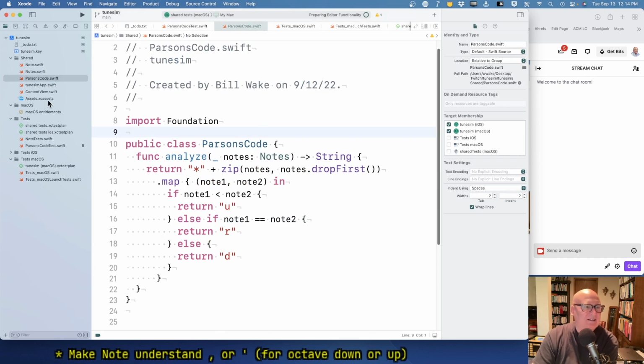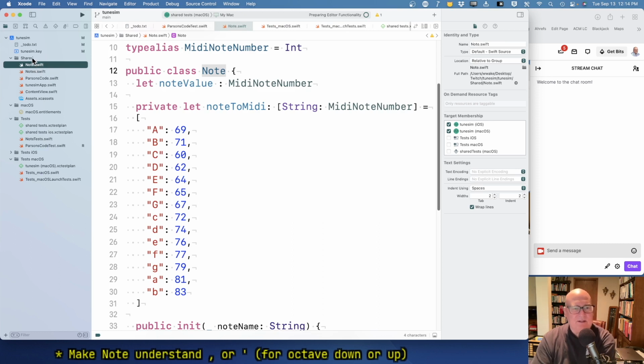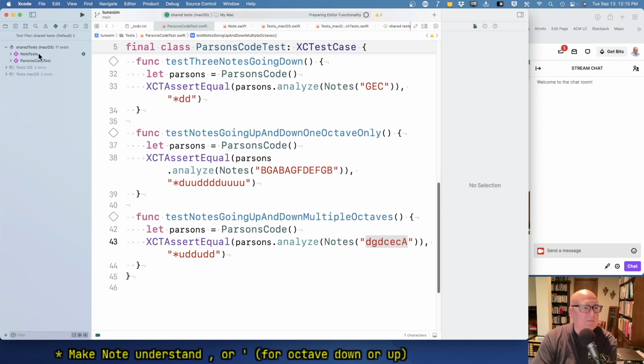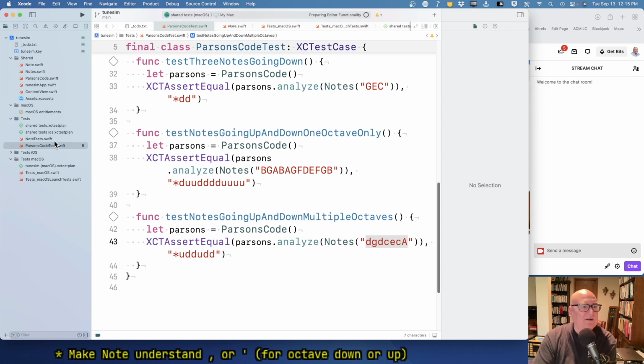Okay. The other thing I did was I poked around and figured out why I couldn't create my files in the shared folder here. It's somehow the target membership stuff, it was not defaulting to the right thing. So now that is the case, it puts them in the right library. And I made a separate shared test library that we can run by itself. I don't really have any user interface, so I don't really need these other tests. There's no iOS specific code at this point. Well, we'll deal with that later. Okay.